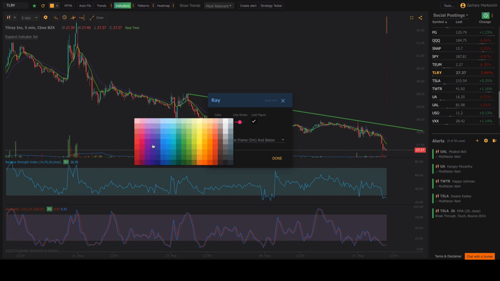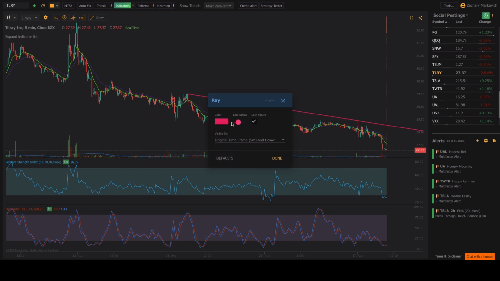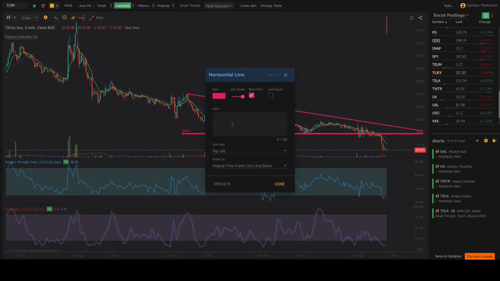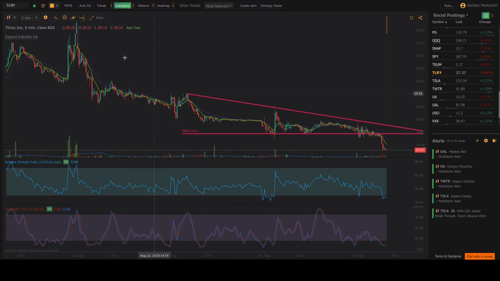You can edit the color of it again as well, and change the thickness or thinness of the line. Same thing for horizontal lines. You can go ahead, plop that line in there, double click, add text to it, change the thickness of the line. You know, if you had an entry here, you could plop that in on the chart there.